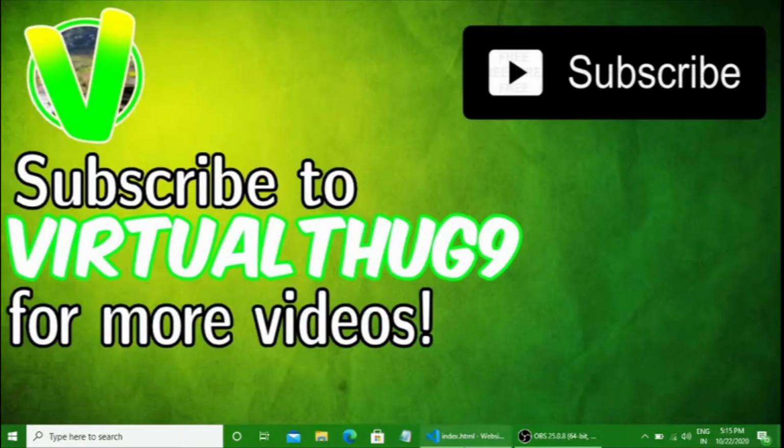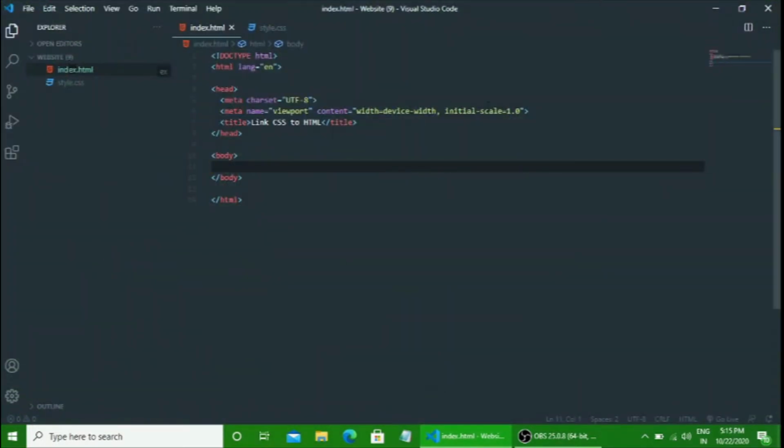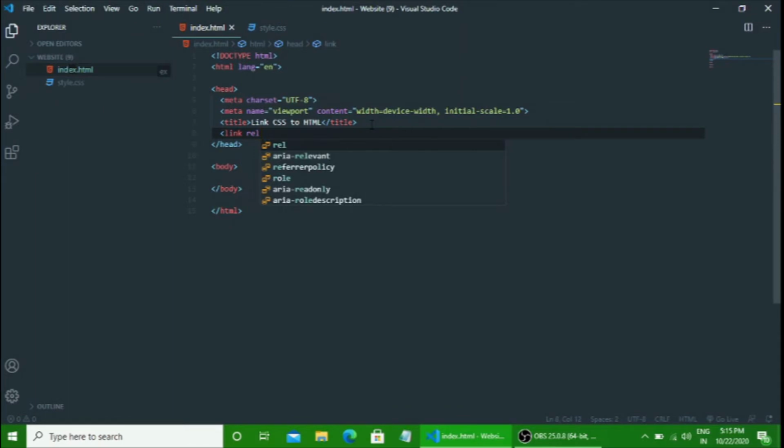So to get straight into it, go to your text editor and get everything ready. Now, inside the head tag, type in link, rel, equals, quotation marks, stylesheet. Then, space, and href, quotation marks again, and your CSS document's name with the extension, that is with the .css.